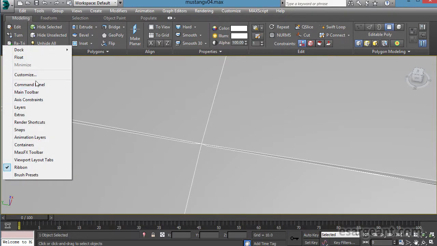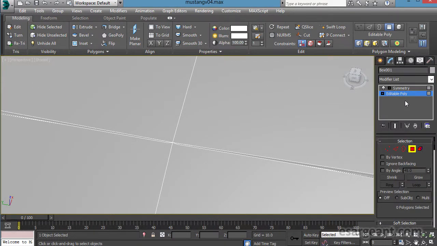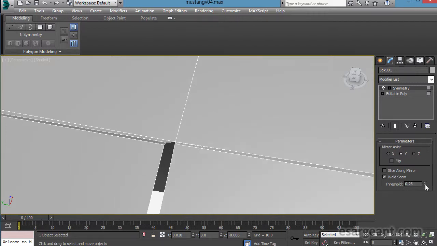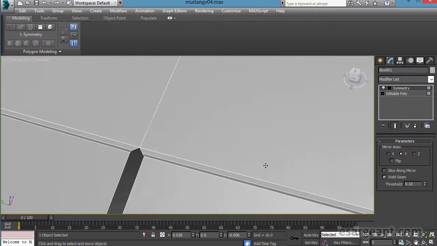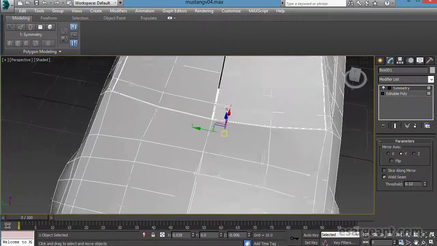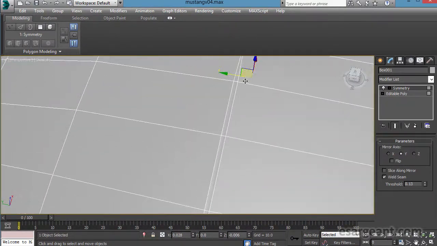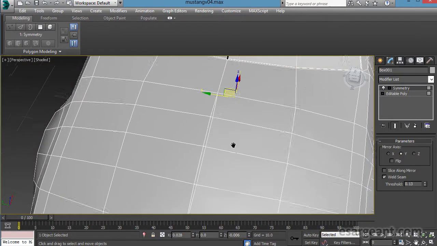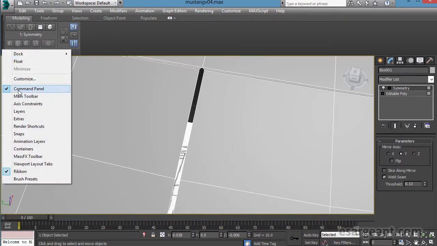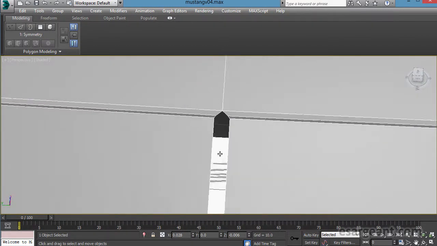So let's bring back the command panel here. Come to symmetry, and you can see that I've probably just got this threshold set a little too high. I've been tweaking this as I go. If I lower this down, there we go. So it was just a little too strong, and it was causing those to join together. Whereas here, we can see we've got some issues I need to also clean up. So just be aware that that symmetry modifier can get you into trouble. For now though, that's okay.